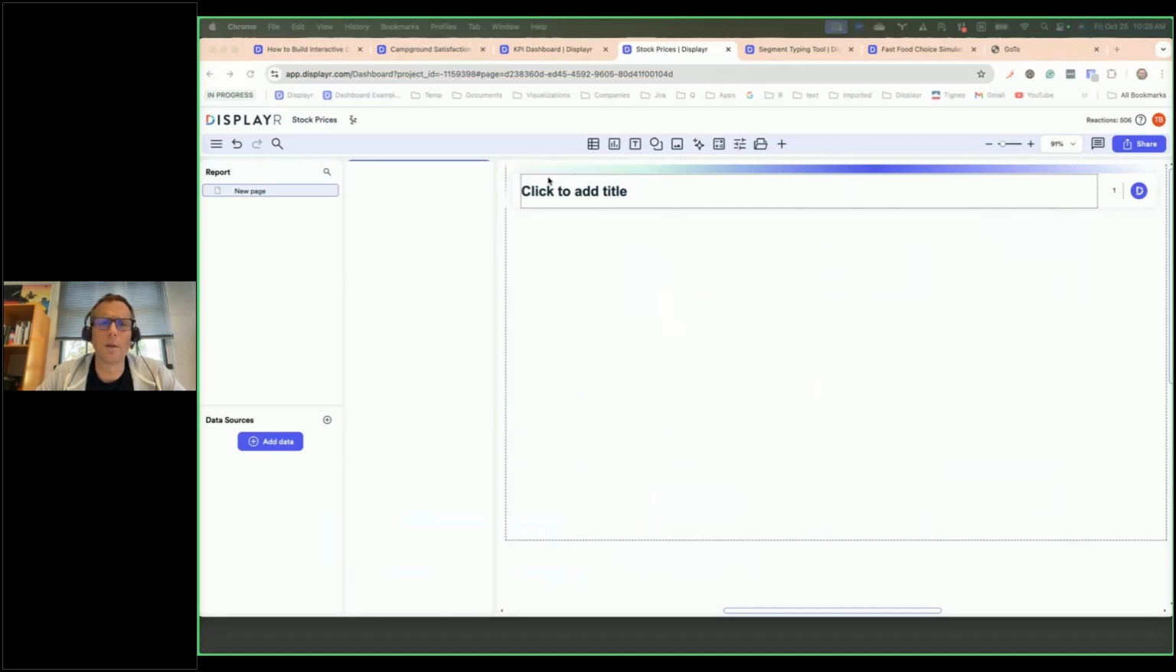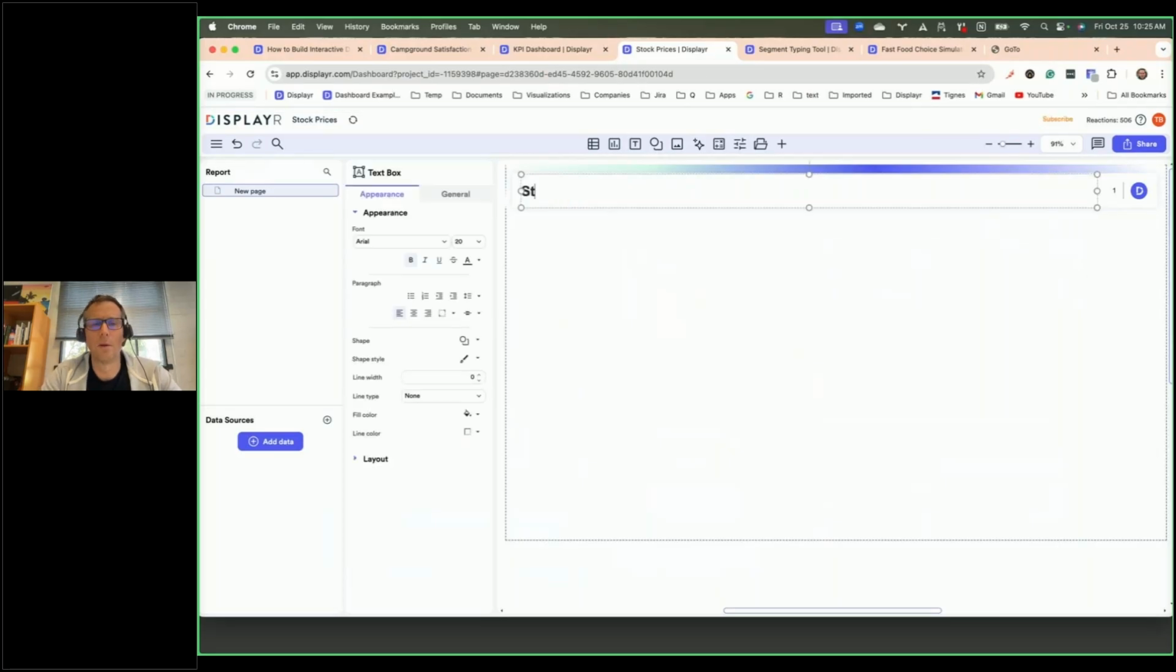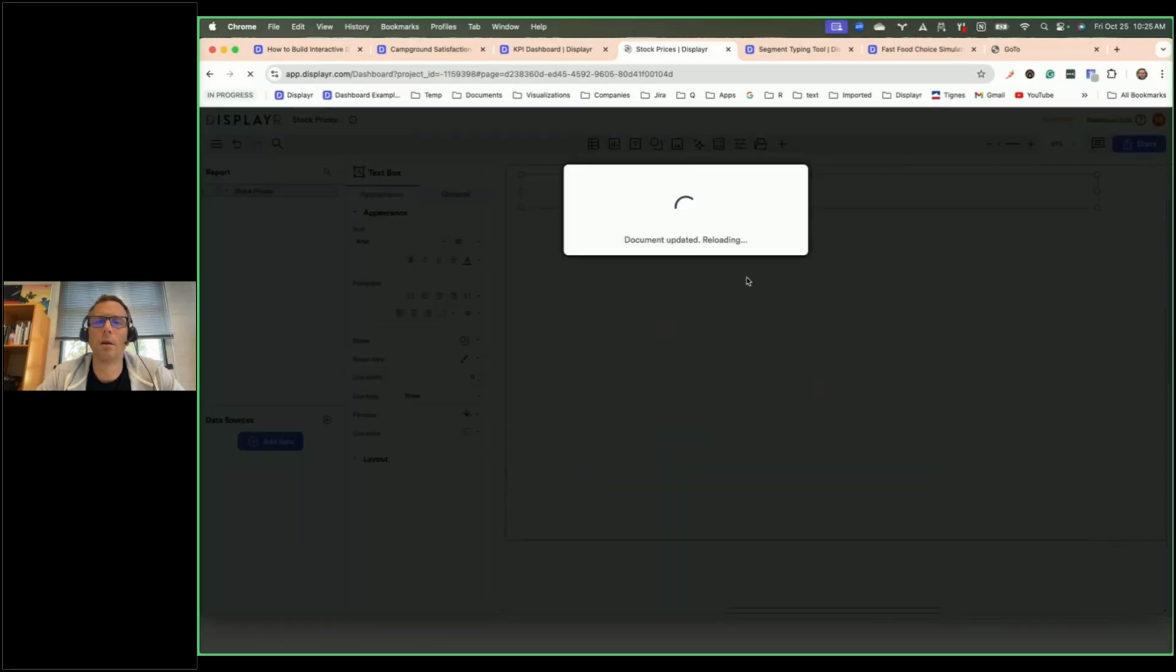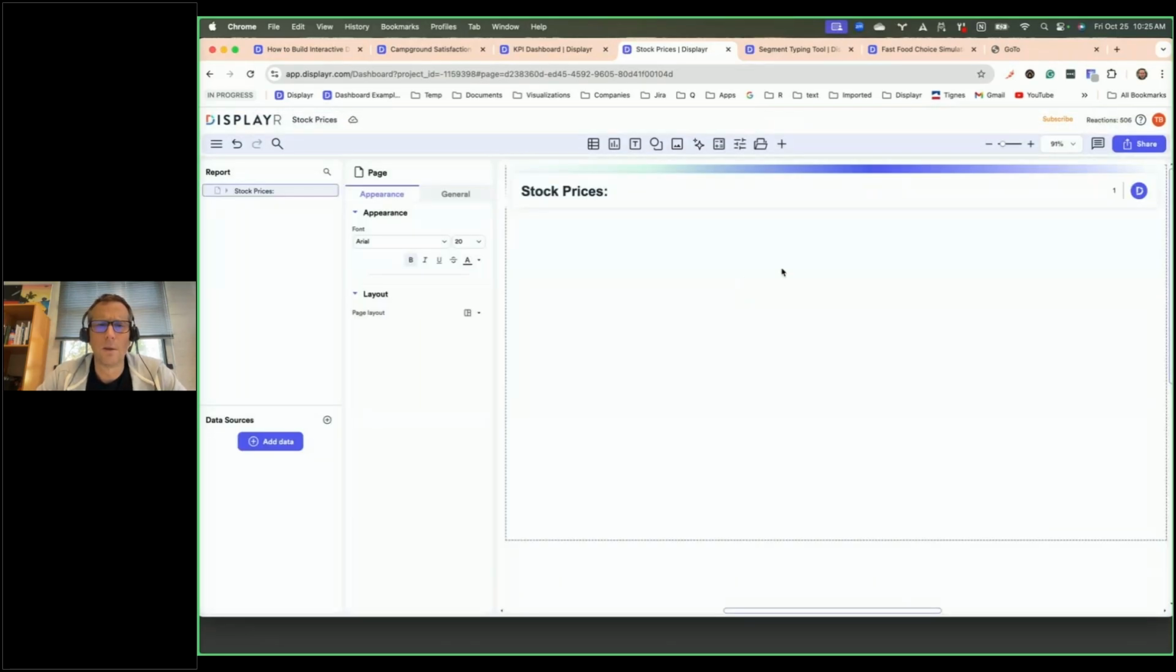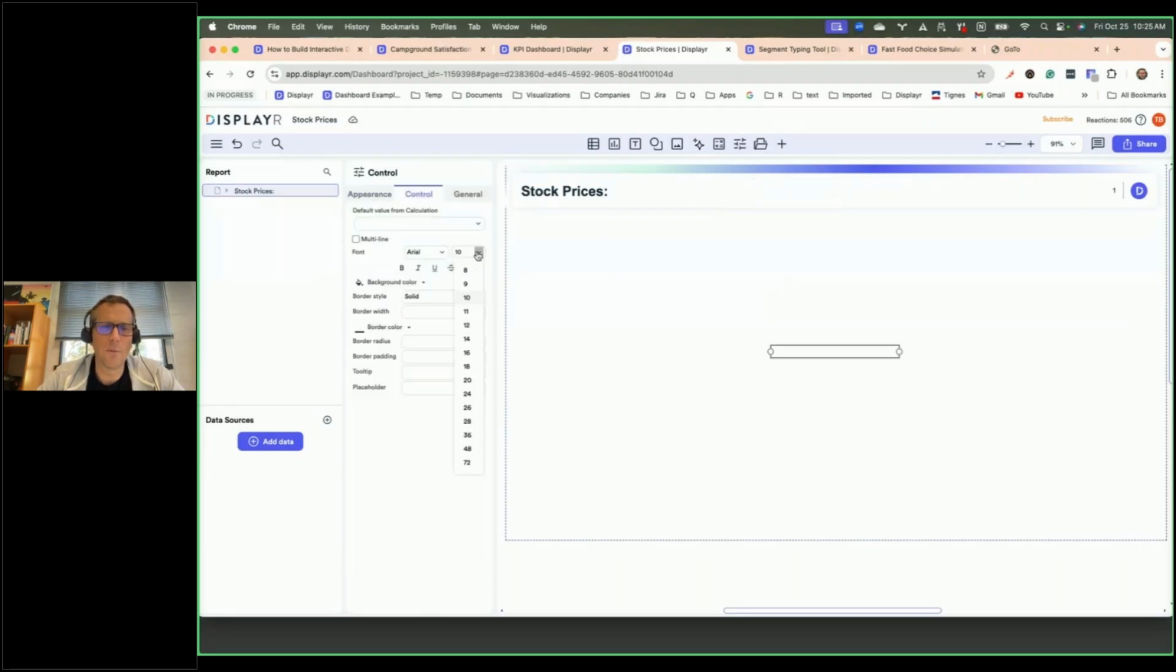Okay, so a little heading called stock prices. Now we're going to put a little control on the page so users can input data. This time we're going to put a text box so users can just type into it. I'm going to type something into it, Amazon, drag it to the top.